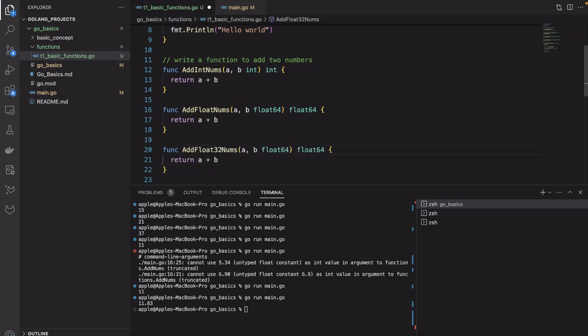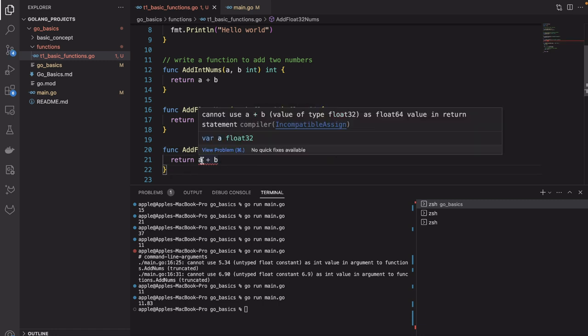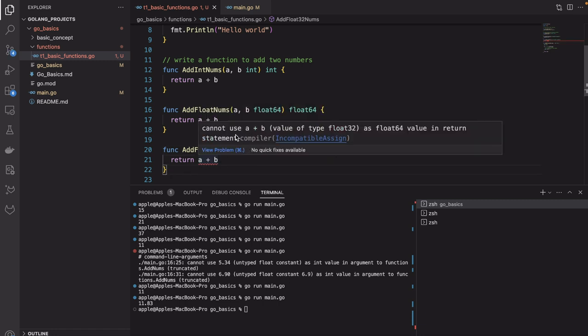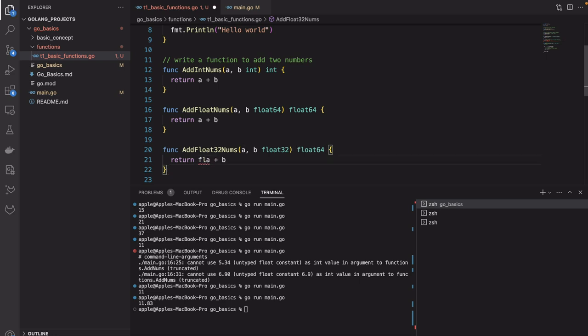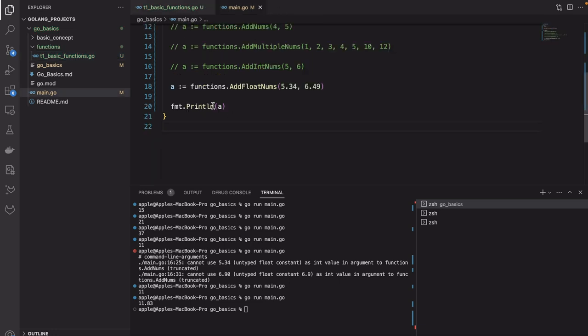Float 32, make it 32 here, make it 64. Okay, but this thing will not work as float 64 in the return statement. I'm typecasting it. And this will work too. Okay.